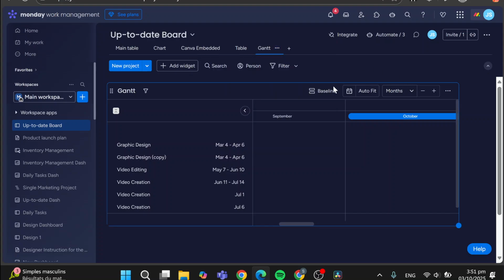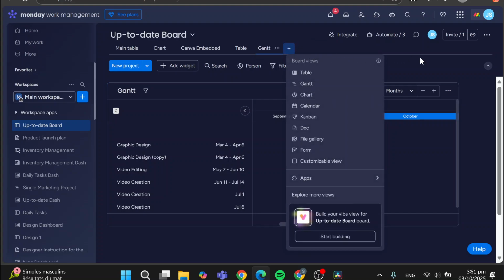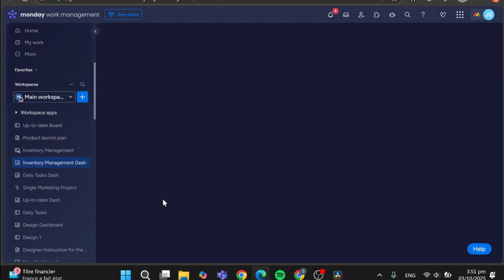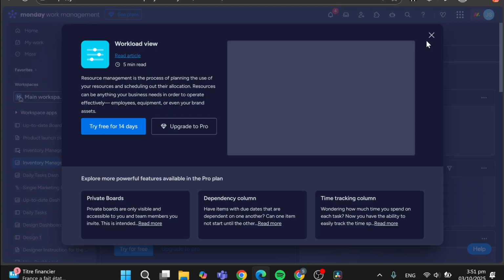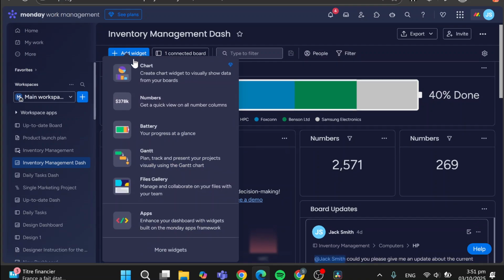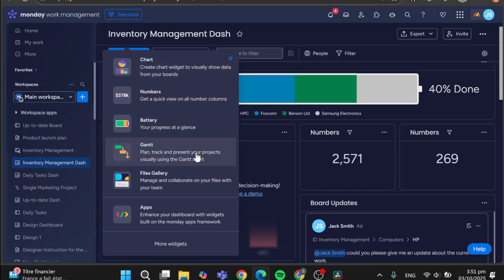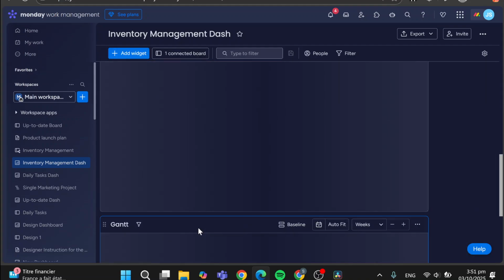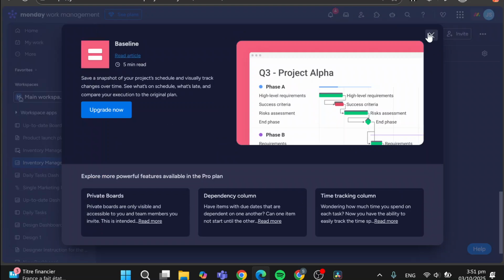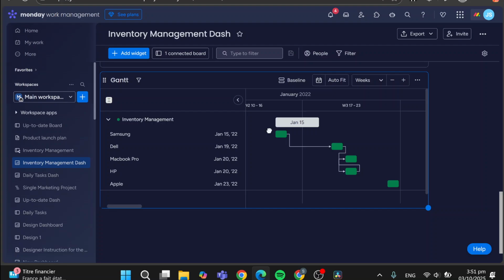Do not forget that the baseline is going to be set up, and also you can have the baseline in other views, such as widgets. You can head over to, for example, a dashboard. I'm going to head over to a dashboard. We can have the dashboard just like that. You can add a widget. This widget is going to be for the Gantt view. You're going to have everything set up like that. So the baseline is going to be also in a view for this, as you can see.